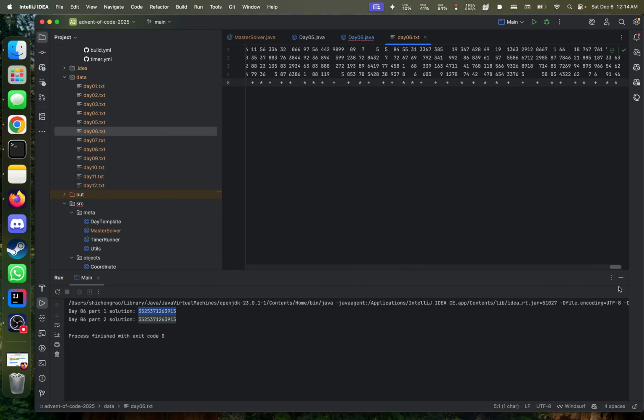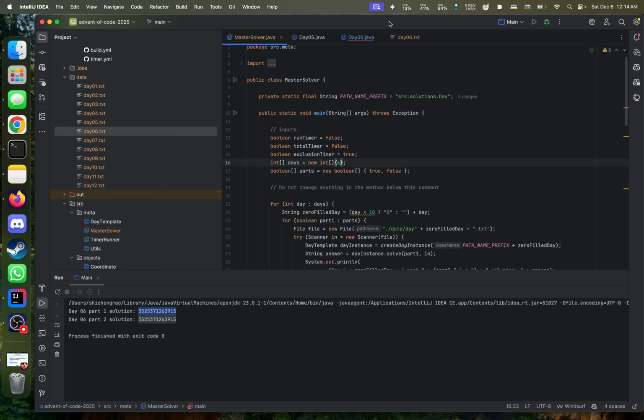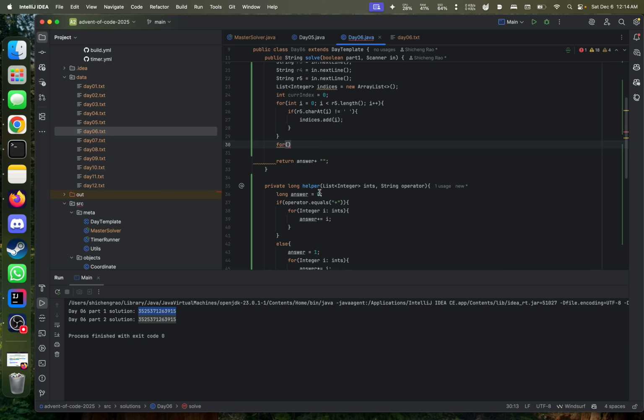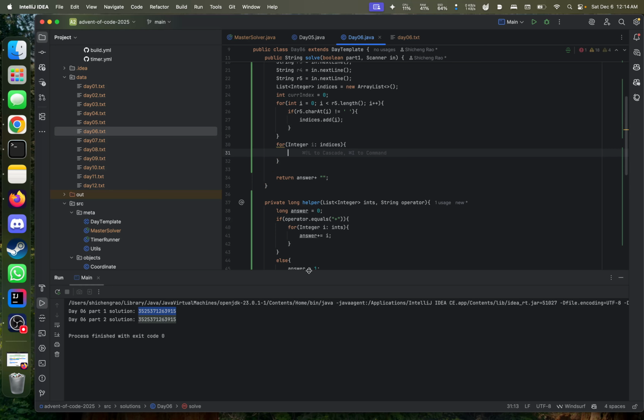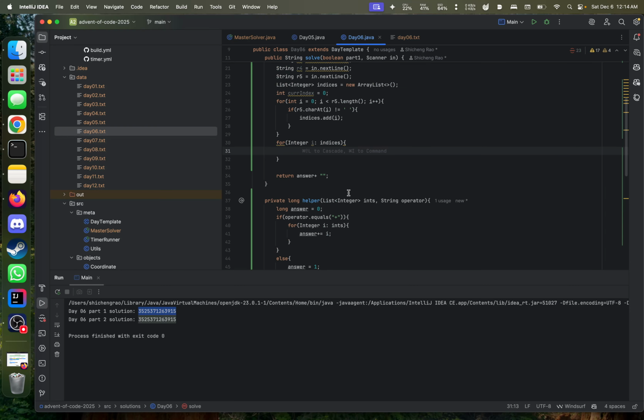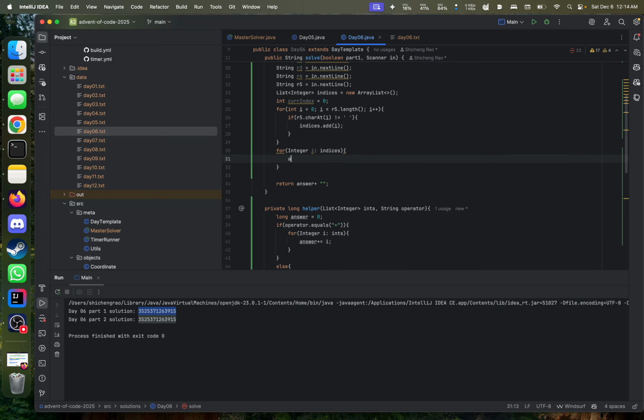Okay, I'm gonna hard code a little bit here. Given the last one, we can't go by number of spaces after it, so we're just gonna manually put in something for that one, I think. I'll try to remember that. So basically for integer I in indices, answer plus equals helper 2.